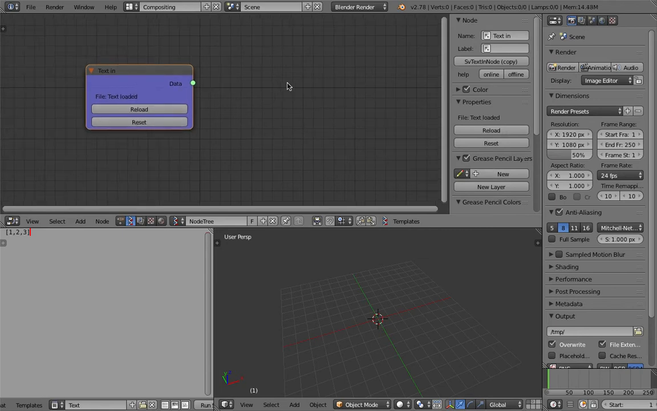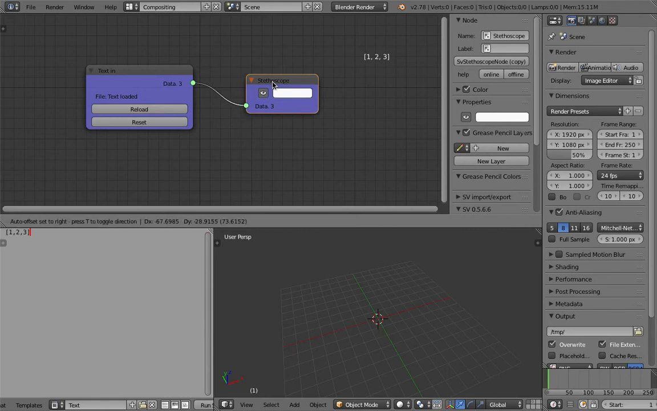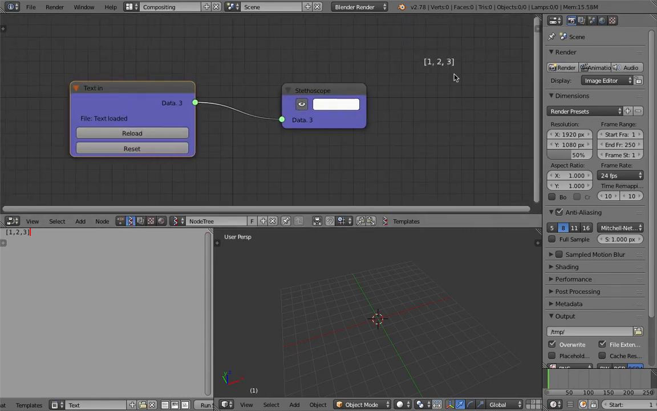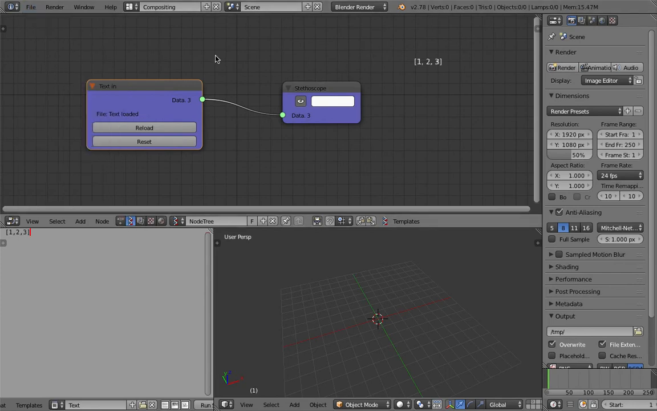So I load the data, and then if I view the data using the stethoscope, we can have a look. Okay, so that's the list. That should be quite clear. We can also maybe have it like this: 1, 2, 3, 4, 5, 6. So it's a list of lists. Let me zoom out. Oh, zoom in. No, I cannot zoom in.